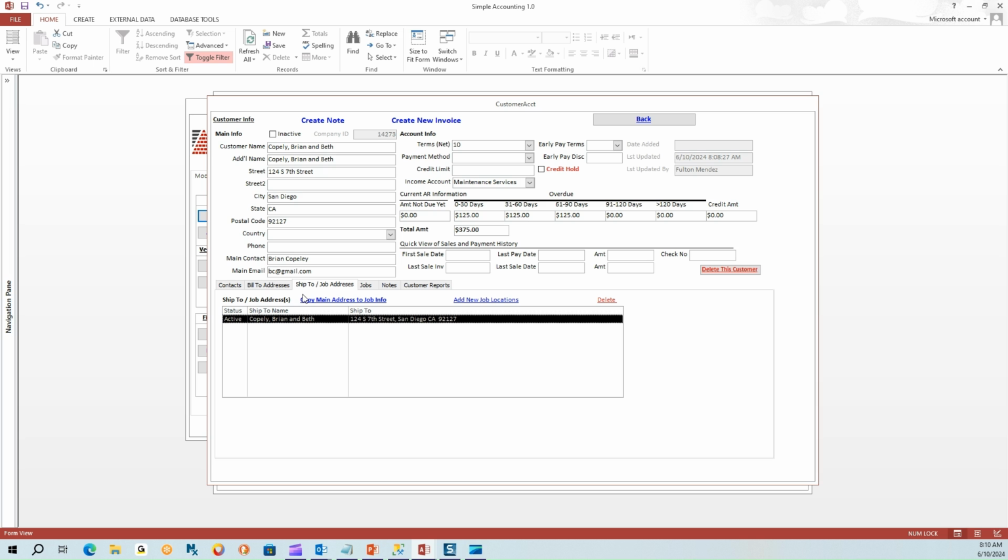Therefore, at least one address must be added here. Choose the Copy Main Address to Job Info label to simplify this requirement. The main address is now the first address in this list. As the customer identifies other addresses, click the Add New Job Location label.